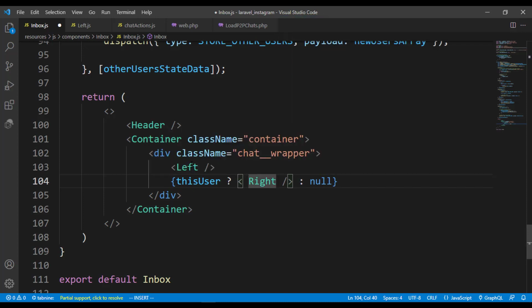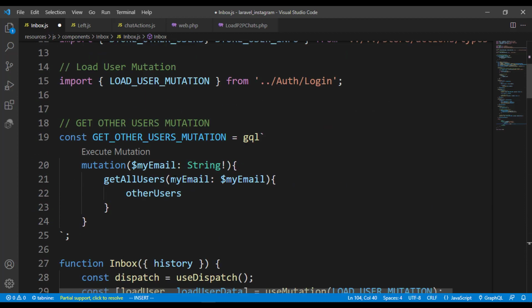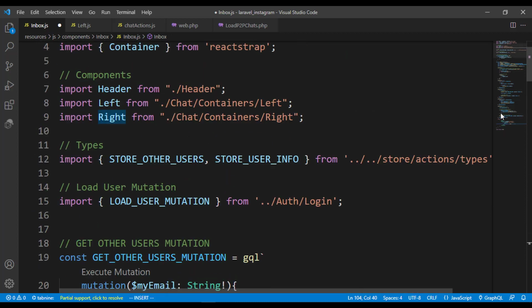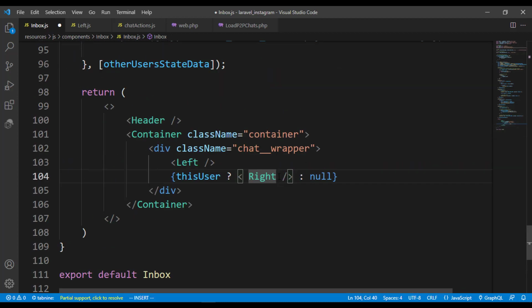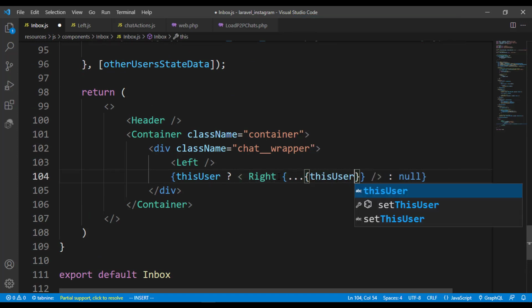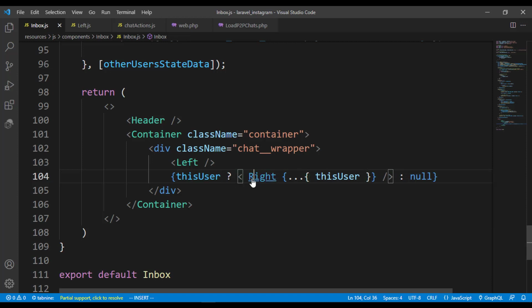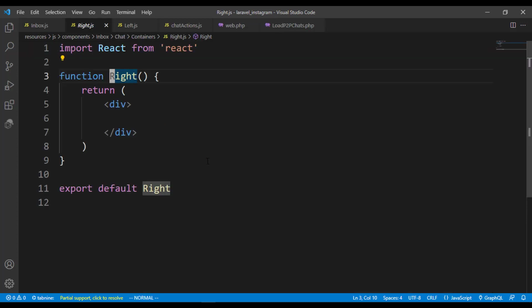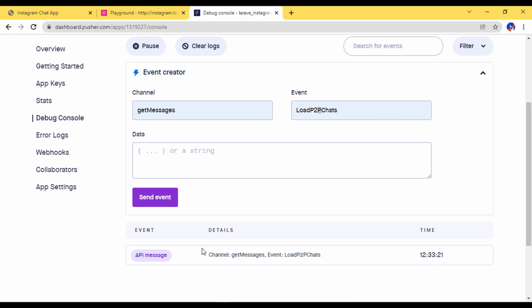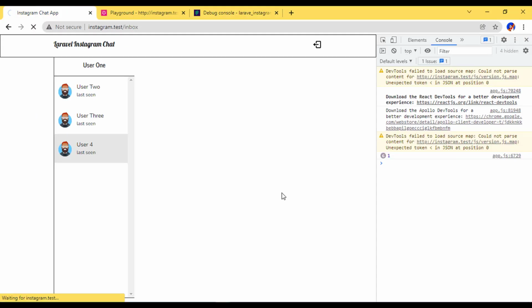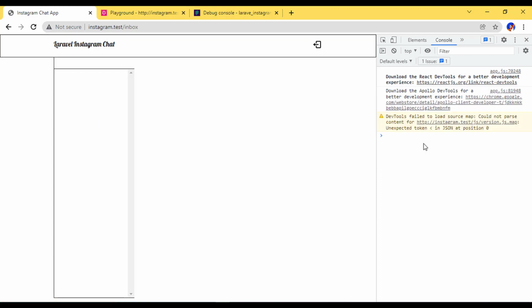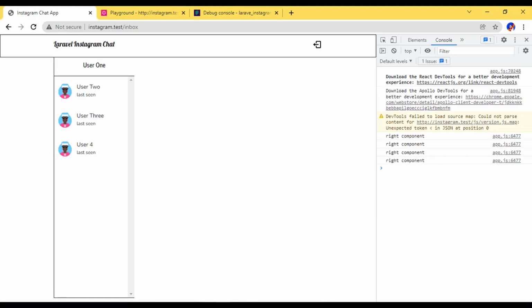Just hit enter and it's going to import it for us. Let me make sure it's placed perfectly. Okay, it's placed nicely, and it's going to accept the current user, which is this user. Let me go over to that component. Let me save and refresh our application. If it's included perfectly, it should actually console right component over there. So you can see we are getting the right component.